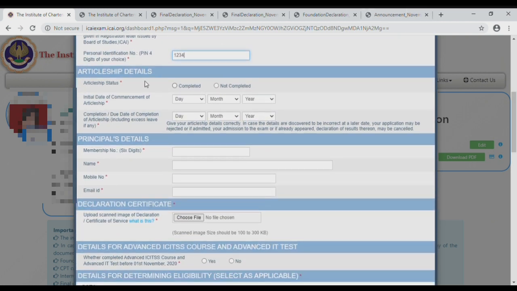Then enter the articleship status, that is whether it is completed or not. So if you are in the last 6 months, you have to select not completed, and if you have completed the 3 years of articleship, then select completed. Enter the initial date of commencement of articleship, and then you have to enter the completion date. Remember that the leaves should be included in this period. If you have taken excess leaves, your articleship period gets extended. Enter your principal's details.